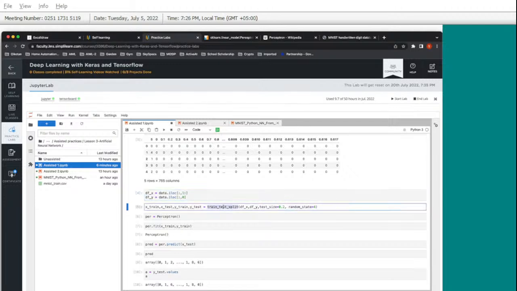I have already imported train test split. Do we know what is train test split? Anyone wants to answer that? You can take as much time as you want, okay? We are not in a rush. I just wanted to ensure you all understand this.